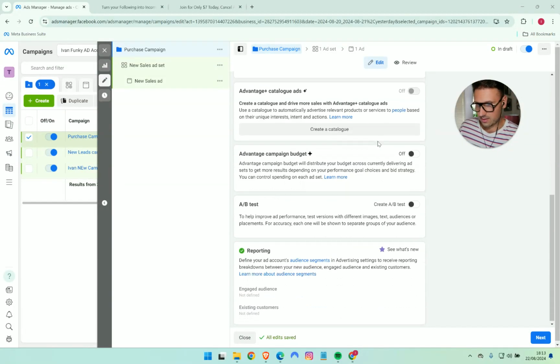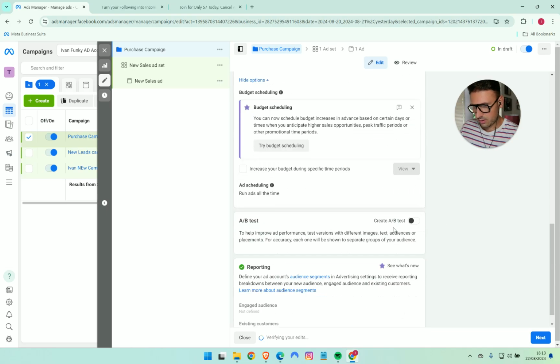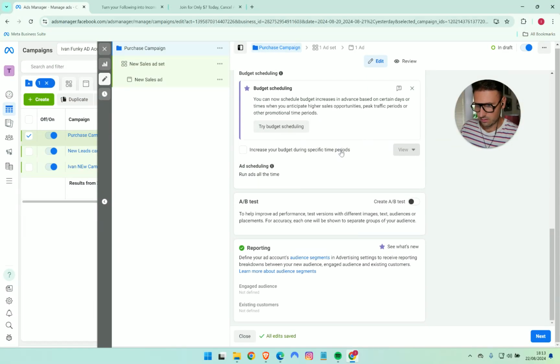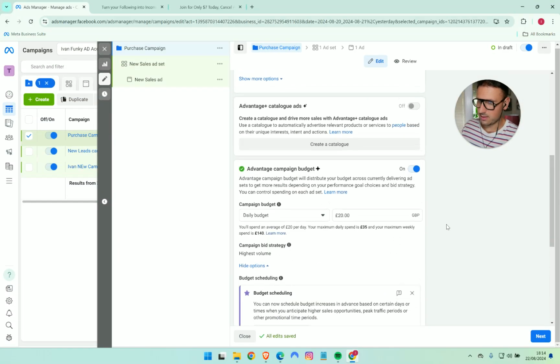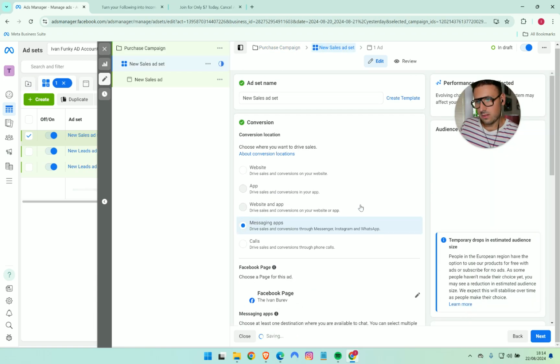You always select advantage campaign budget. This catalog, guys, is for e-commerce stores. You know, in Facebook and Instagram you can have a store, that's for them. You go advantage campaign budget, select your budget, don't touch anything else there. There's no need for anything else. Don't do creative A/B testing. No need for any of that. You go next.